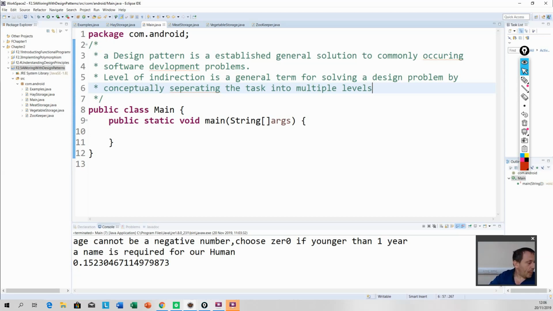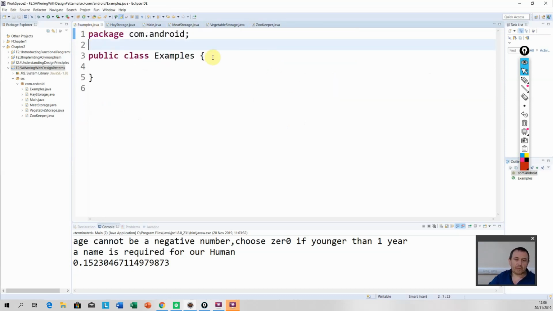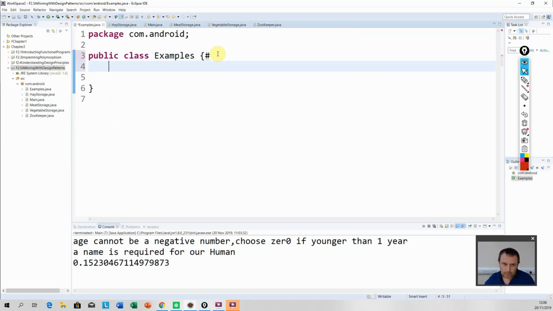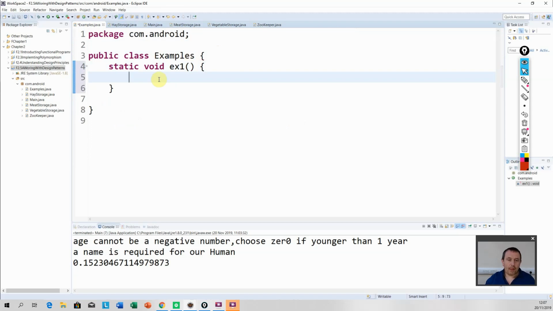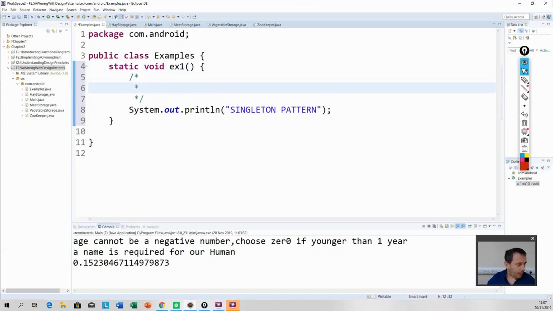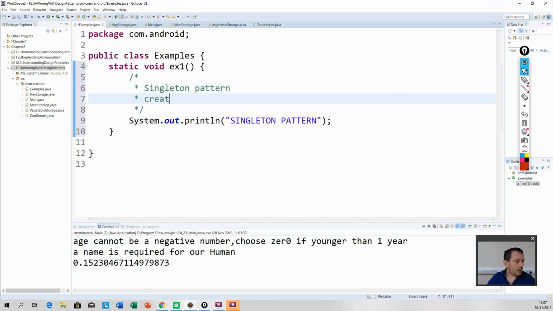Now, I'm going to go to examples. So Singleton pattern. So this is going to be static void ex1. And I'm going to say Singleton pattern. Okay. Now I'm going to put a comment above that. So create a single object that is shared across multiple classes.